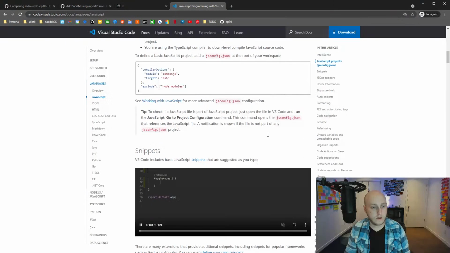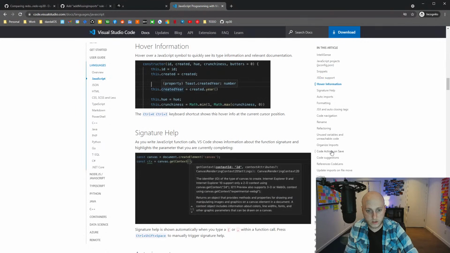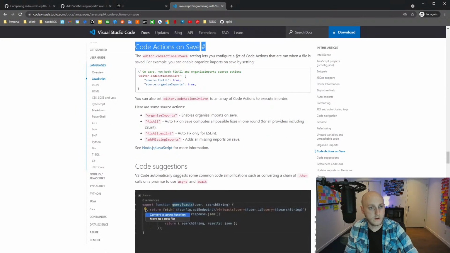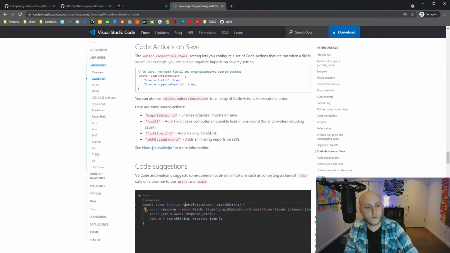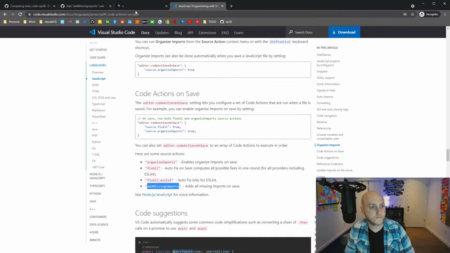If we look for it here, I think it's in the section called Code Actions on Save. And they mention that there's 4 here. Only 3 really relevant ones. Fix all, organize, and the add missing. And all of these sound pretty good to me. So I think they're worth doing. Let's add it. Add missing import.